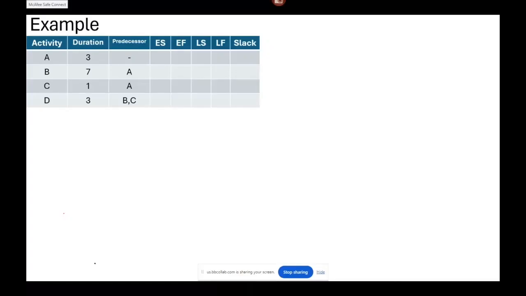B, C, and D. The duration for each activity is assigned beside it. For example, the duration of A is 3 days, B 7 days, C 1 day, D 3 days. The predecessor for each activity also is assigned beside the activity.